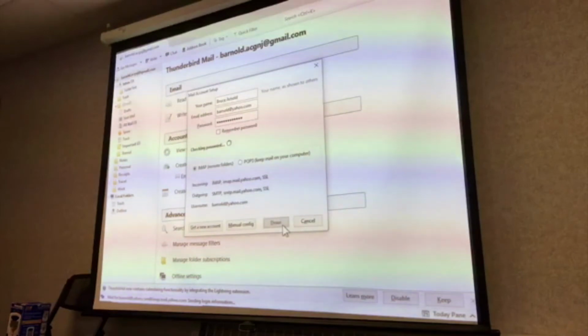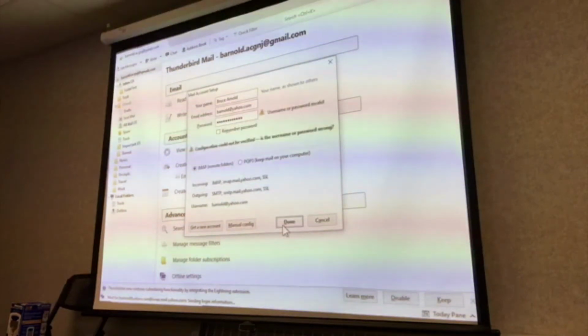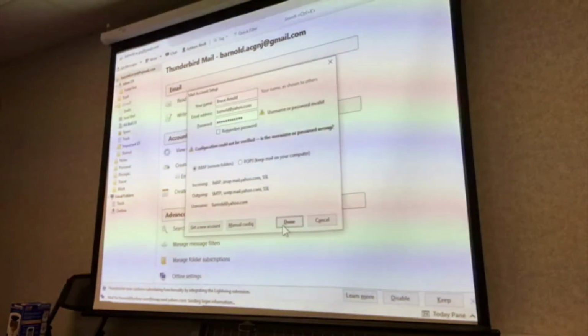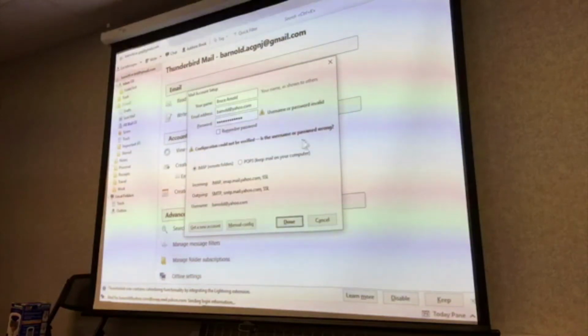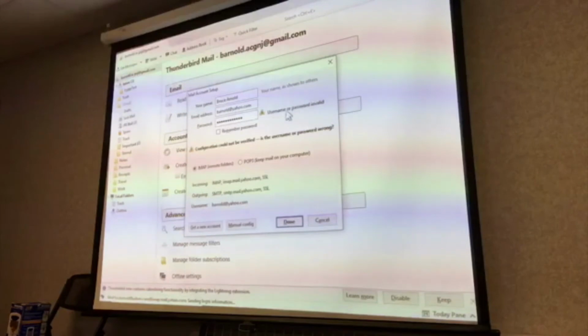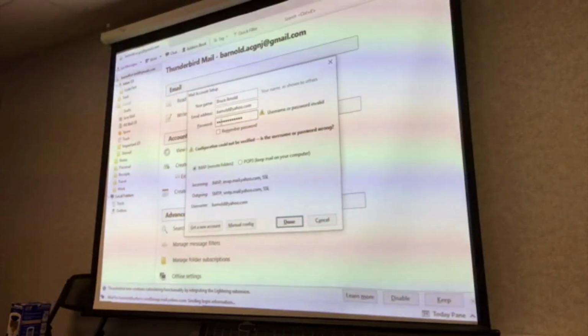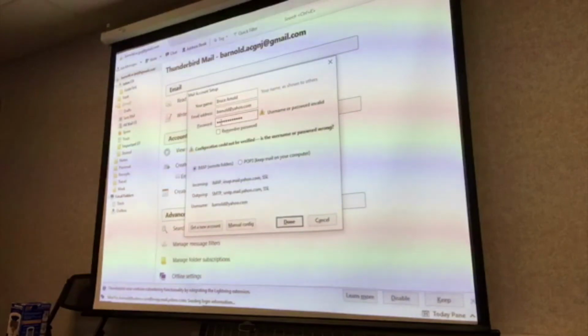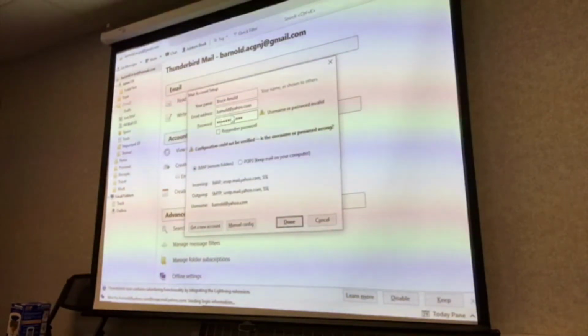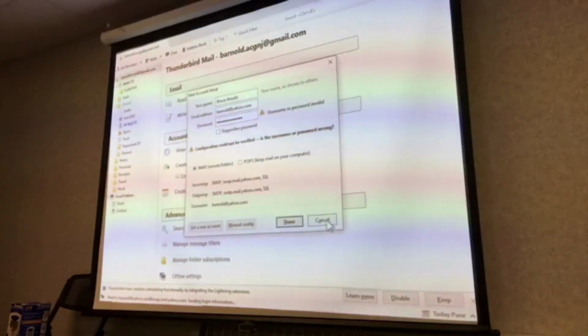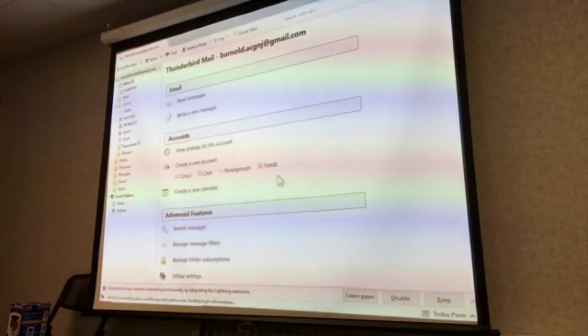Unfortunately, it's going to have a lot of trouble logging me in because it knows that the username or the password is invalid. But if I had set this up with real information, then it would have just got me into Thunderbird, got me into Yahoo. So it can be as simple as that.